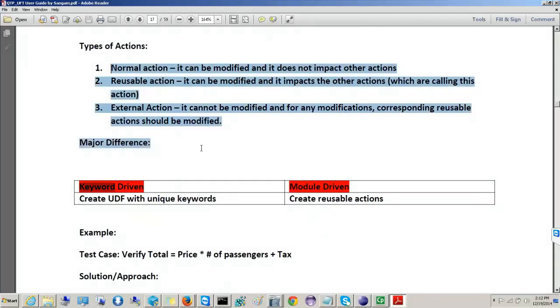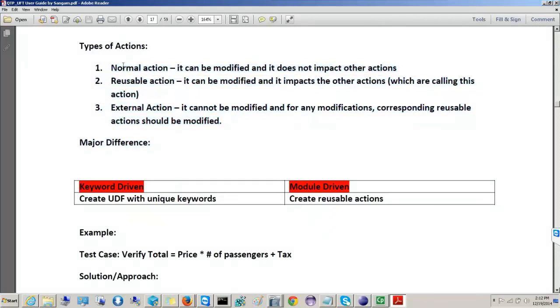So this is the important question you will face in the interview. Normal action, reusable action, and external action. What is a normal action? Normal action is just like you create an action and you can modify it whenever you want to. But reusable action, you create an action and you want to reuse it.